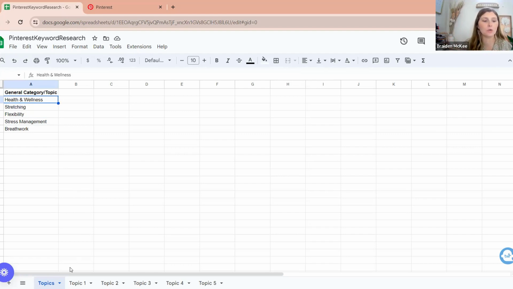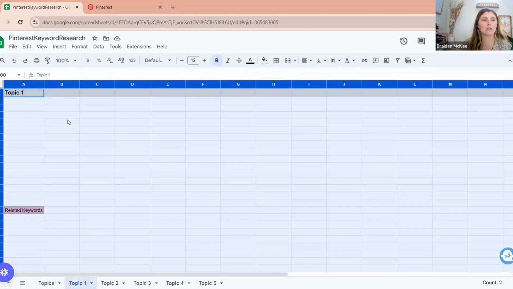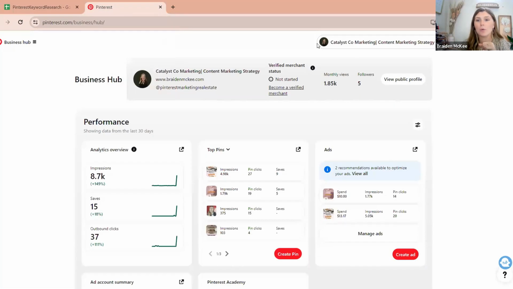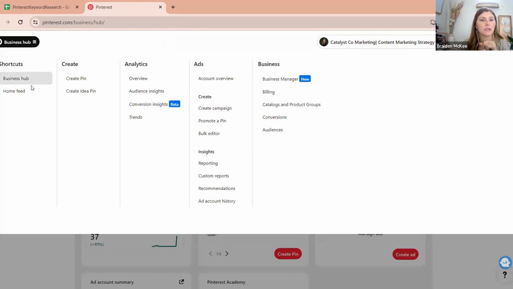So let's go to topic one. And topic one, we're going to do stretching, okay? So we're going to put stretching here in this Google Sheets document, okay? Now let's go to Pinterest and see what happens when we search. So when we go to Pinterest, I want to go to the home feed.